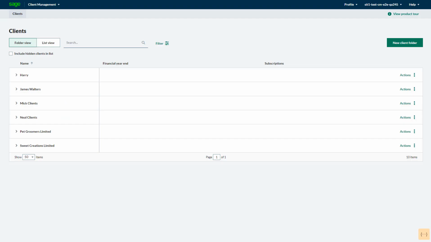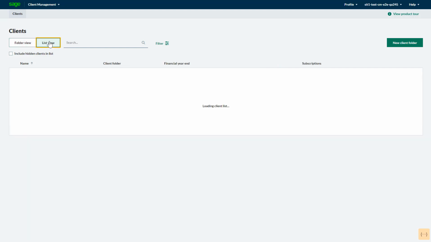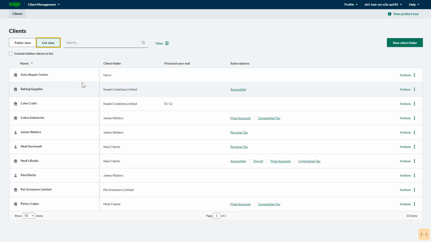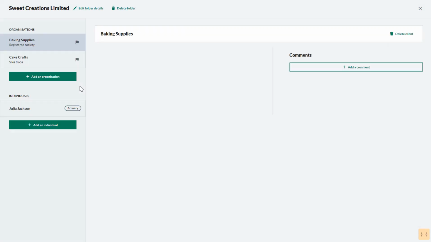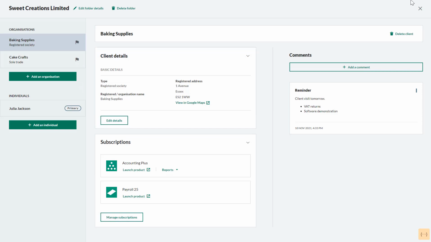In Sage for Accountants, we have designed an intuitive dashboard that enables you to gain a new experience to help you serve your clients. Here, we can manage clients in one place by selecting the folder view. You can add folders to this list to group your clients. In the list view, you can see your clients alphabetically, or in the folder view, you can see clients when selecting a folder.